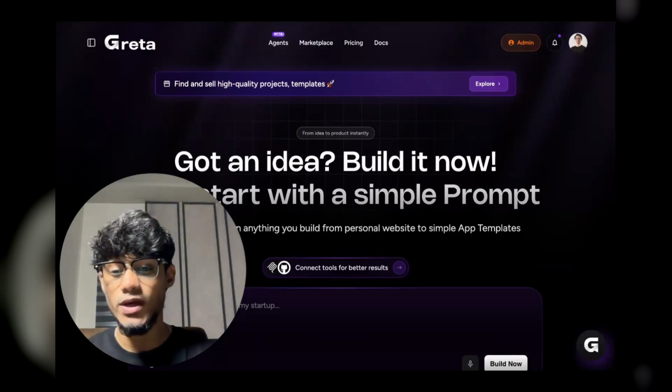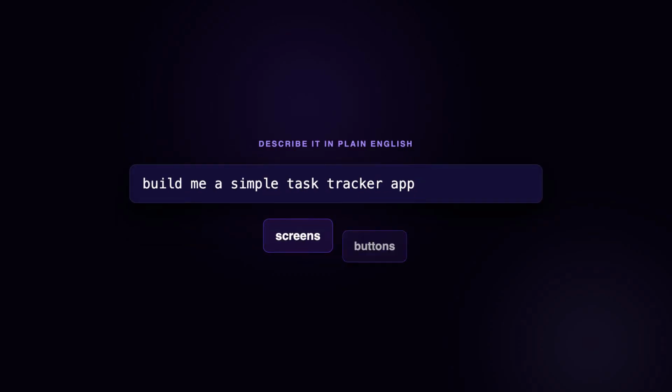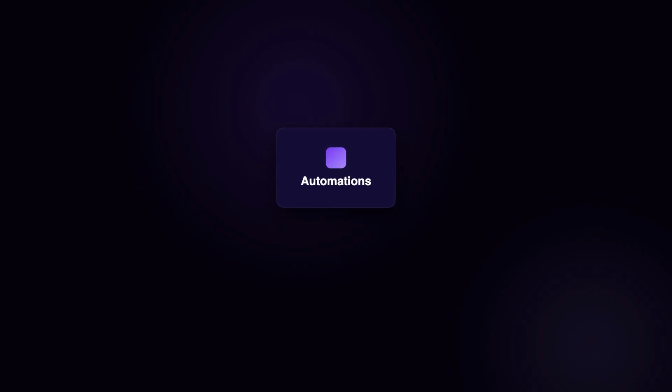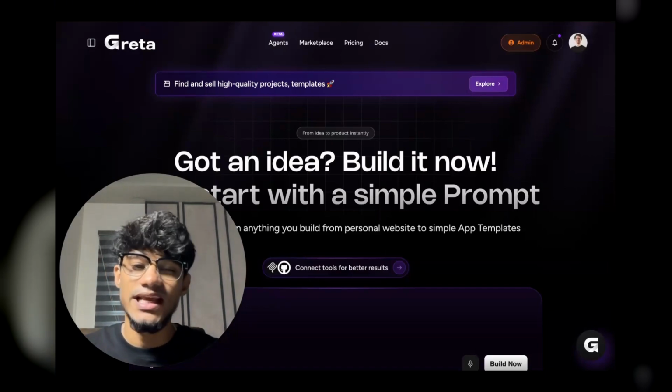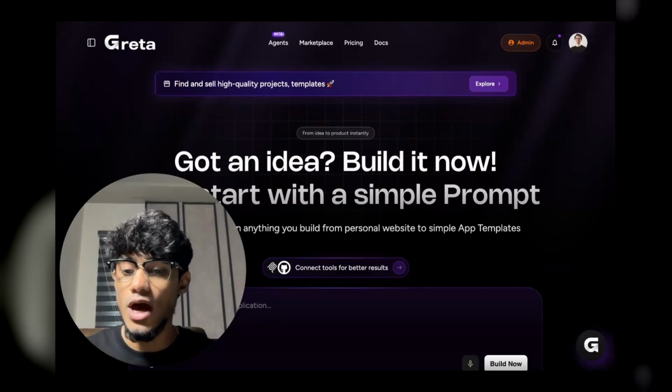So let me give you a quick introduction of what Greta actually is. Greta is an AI app builder. You can describe what you want in plain English and it builds it for you: the screens, the buttons, the logic underneath. Greta gives you the automation, the AI agent, the theming, and the SEO tools and everything in one place. You're not just building an app, you're building something you can actually launch. So let me show you how to do it.